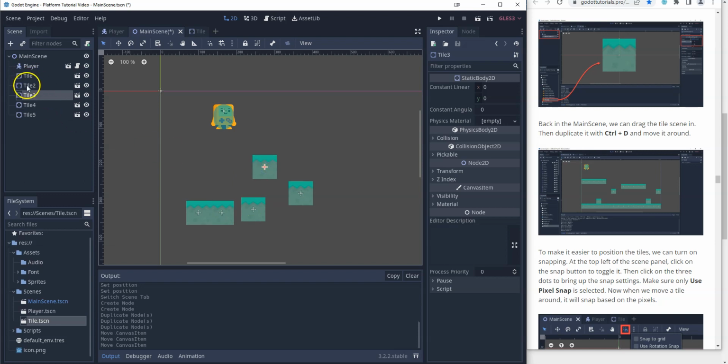And notice it's adding new nodes, or sorry, scenes into our node tree on the left hand side. And we can set up a level basically of platforms or tiles that this player is going to stand on.